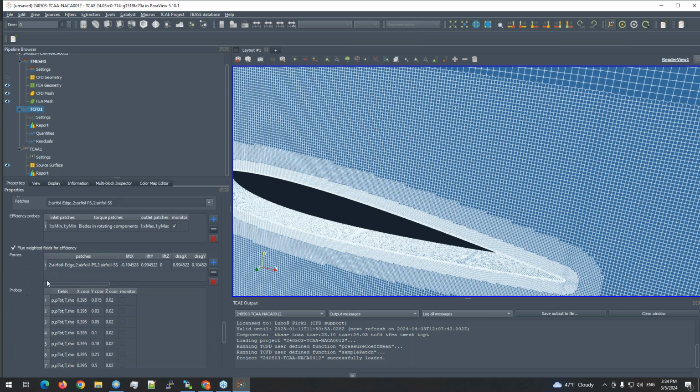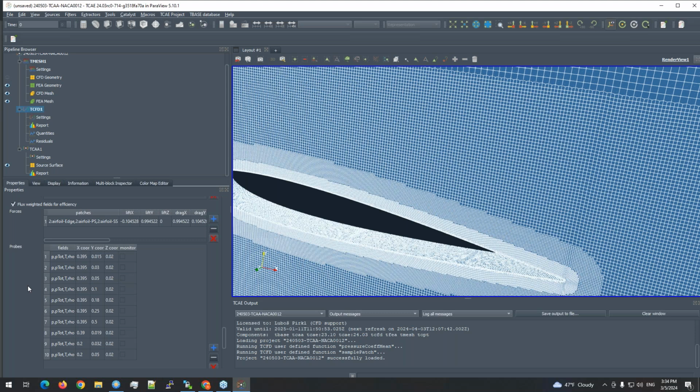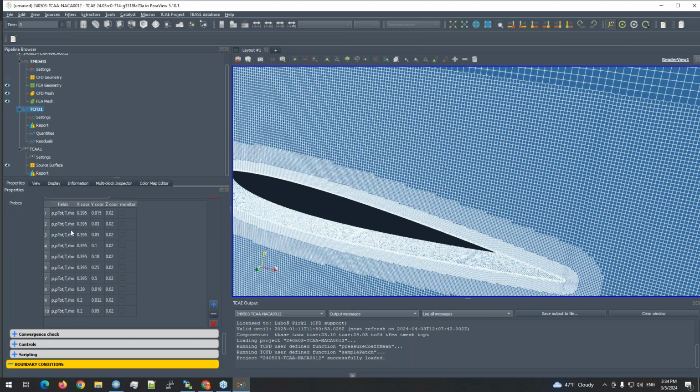The other parts, like the forces, for example, to evaluate the lift and drag coefficients, are set in the standard way as usual, like the probes. So to follow some fluctuation at a specific point within the domain can also be set.